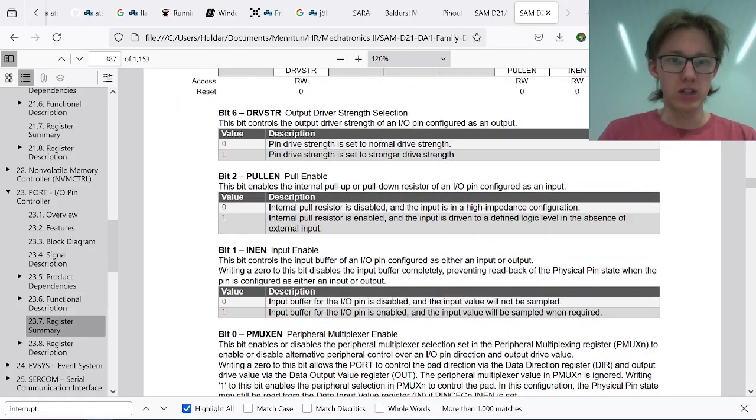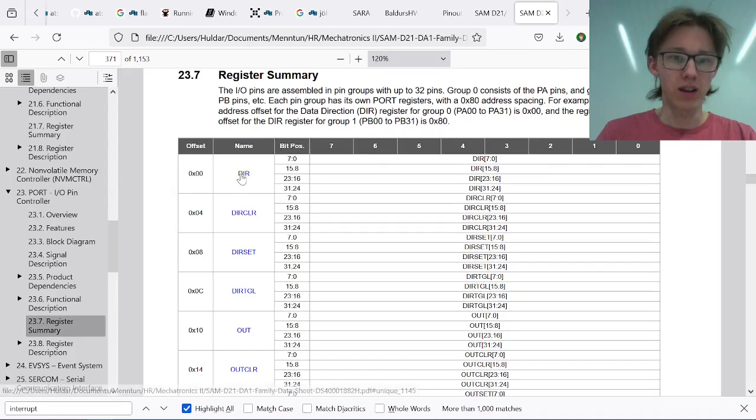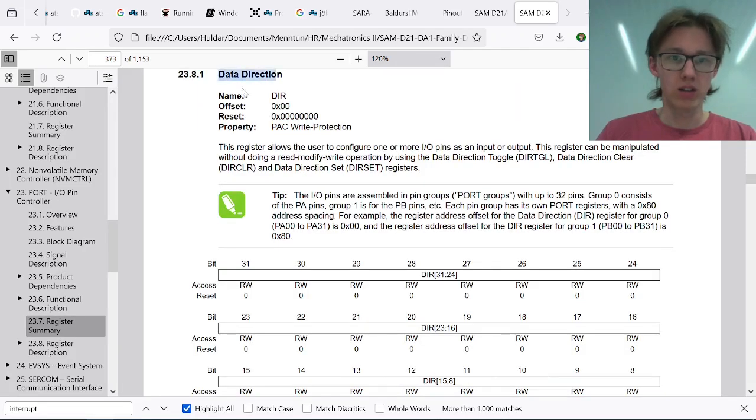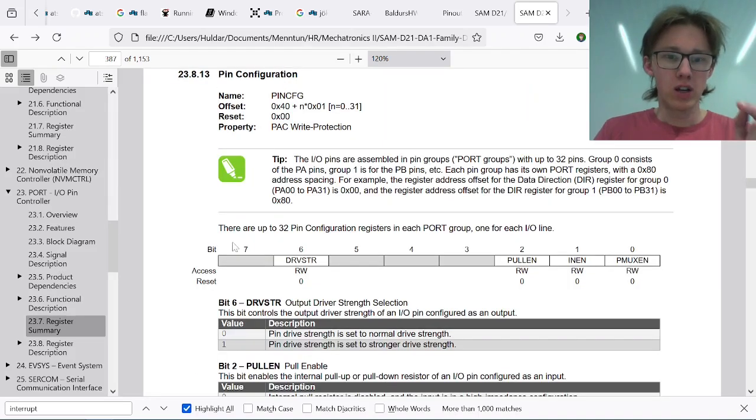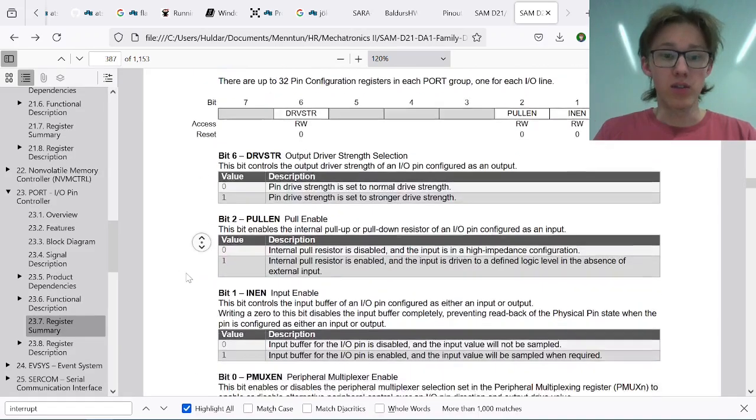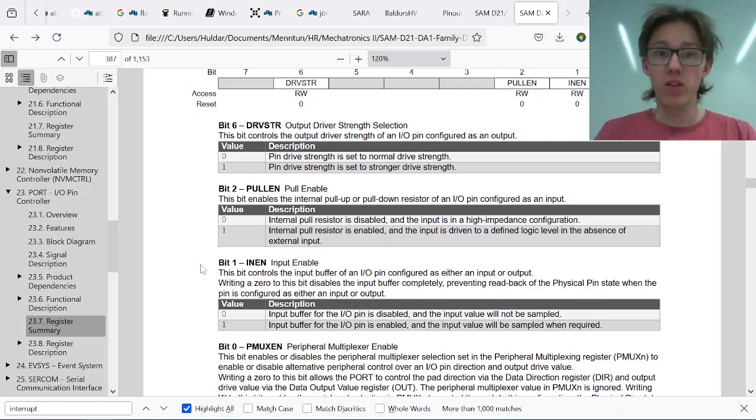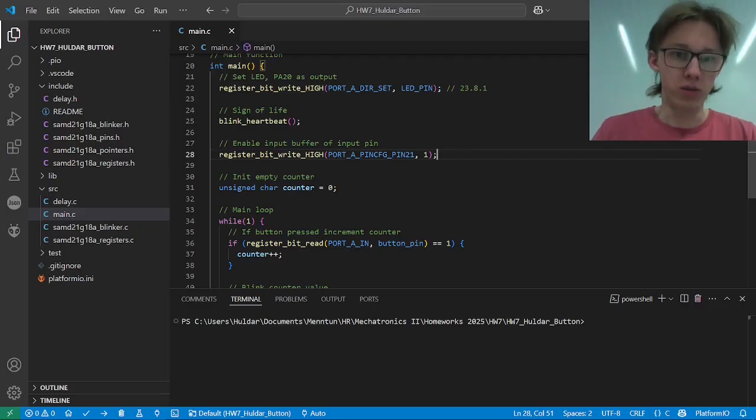Here in the pin config, we have this enable register, and what it does is it enables the input of the pin. If it's 0, the input buffer is disabled and the input value will not be sampled. If it's 1, the input buffer is enabled and the input value will be sampled when required. So regardless of what the data direction says, if it's input or output, if the input buffer is not enabled, then nothing will happen.